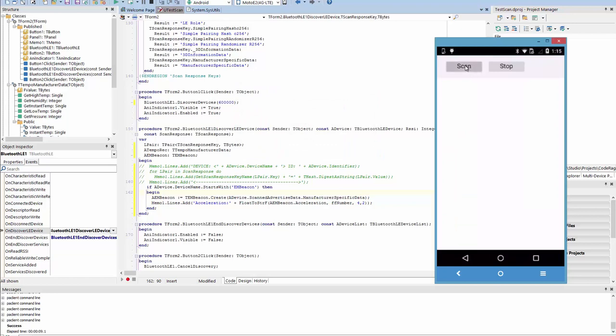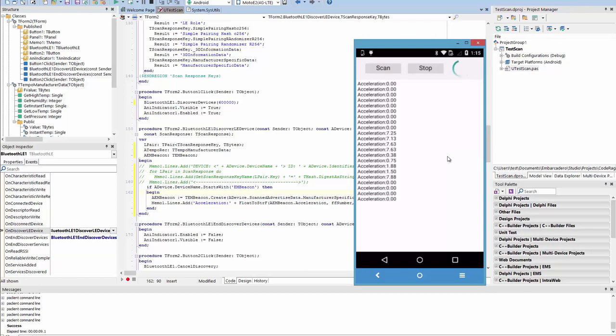Okay, scan. And here we have the events, the advertising events from the beacon. The beacon now is not moving, but if I move the beacon, I am moving the beacon, we get different acceleration values, as you can see. Okay, that's all for the advertising gathering on Bluetooth.